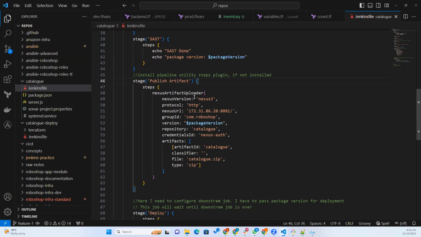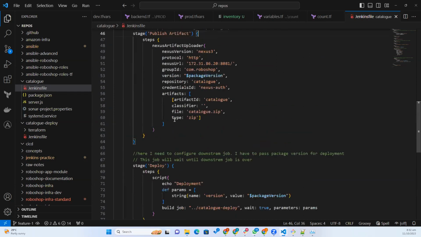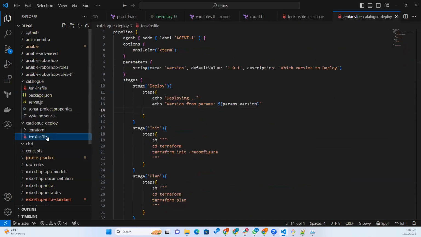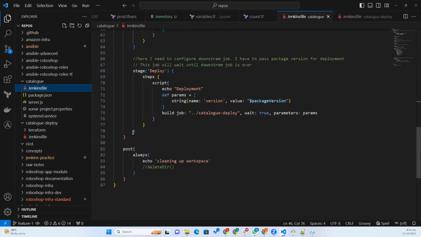So for that case, we will move this code somewhere else. We will see that. But for now, this is the CI job. So this is the CD job. Upstream. When CI is successful, we go for CD. If CI is not successful, obviously we will not call the downstream job, right? Yeah. That's what we are going to do.